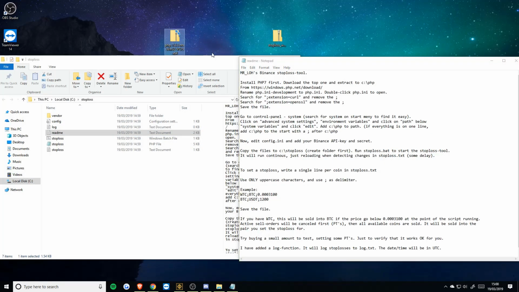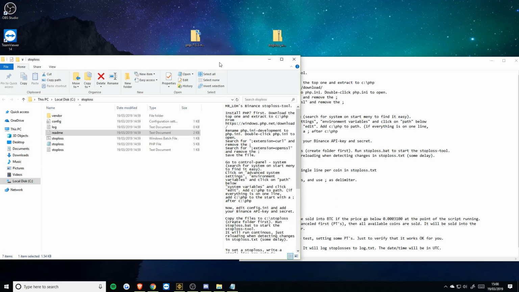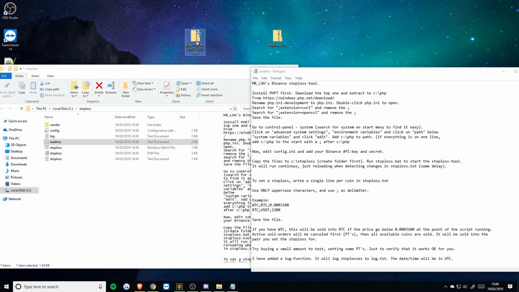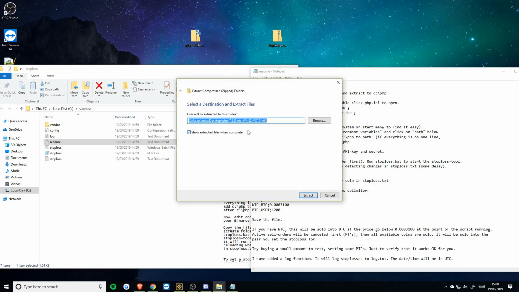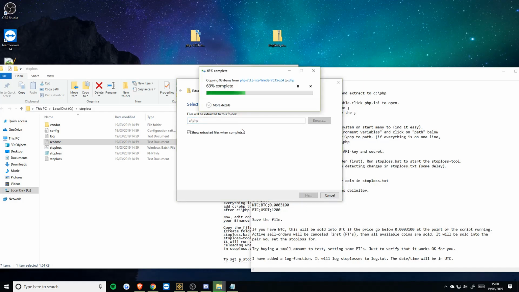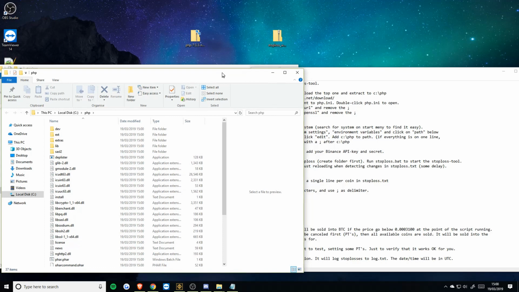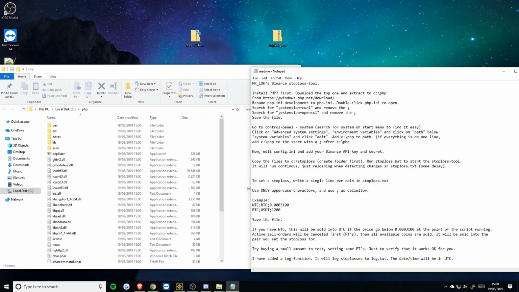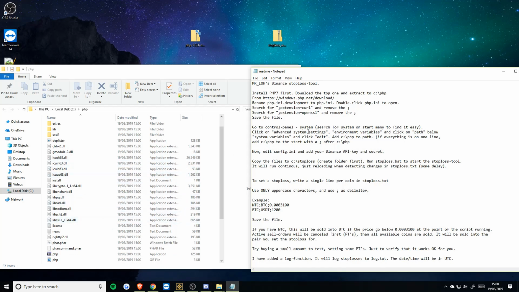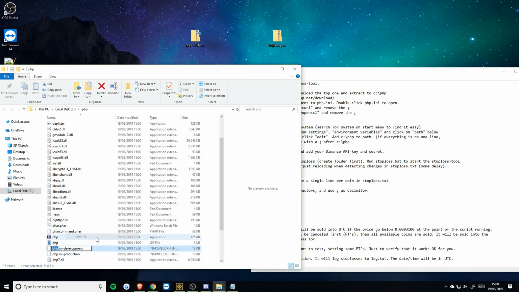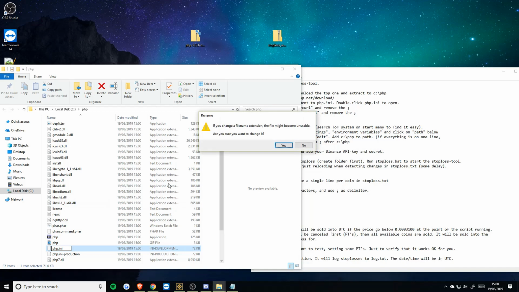Then you should have a file like this, a zip file. All you're going to want to do with that is right click, extract all, C:\PHP, enter. Nice. For the next step, we're looking for php.ini-development to rename it to php.ini. Here it is right here. Rename, get rid of the dash development, enter.